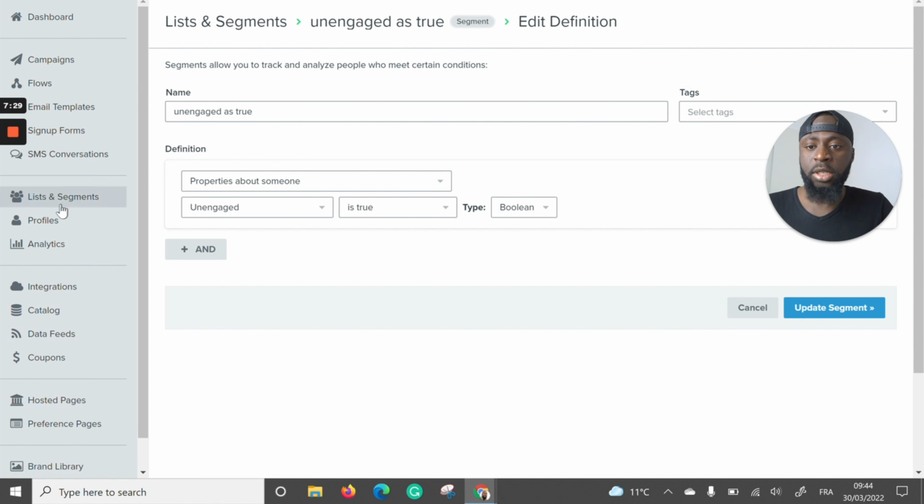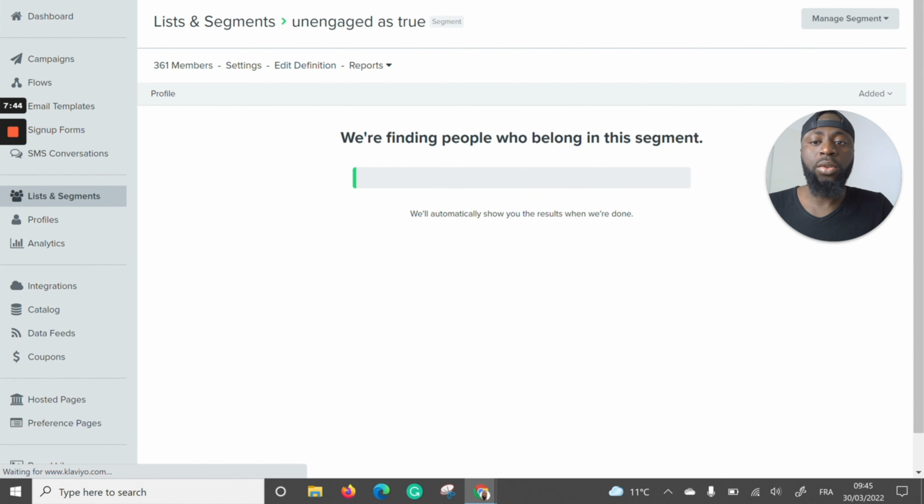So you just want to go to your segment and create a new segment. Then it's going to be properties about someone. Unengaged is true, type boolean. That's all. And that's how you create the unengaged as true segment. So the next thing you want to do is suppress these people.